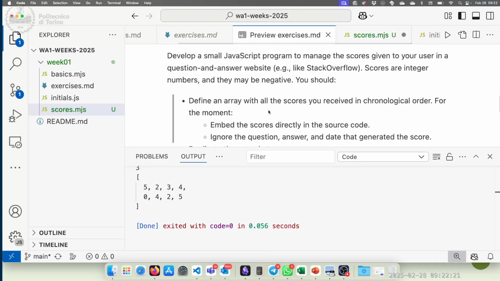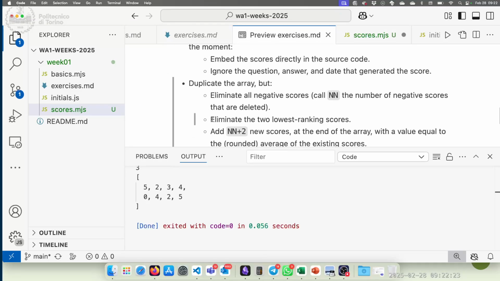Then, eliminate the 2 lowest ranking scores. We could find the minimum and delete it. Or sort the elements, and then remove the first 2. That's one possibility. There are 2 different possibilities.